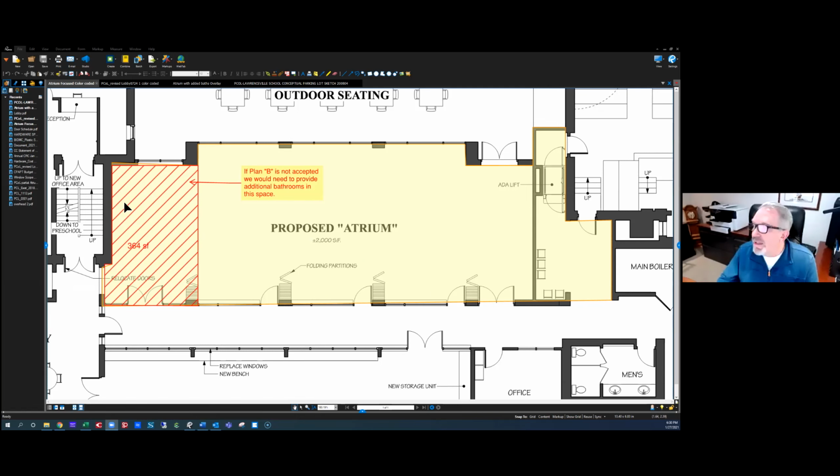And what about the elevator scenario? There would be a lift rather than an elevator. And that elevator, if it is an elevator, would only service the upper floors. It would not go down into the basement level. So in Plan A, that's where the bathrooms go.